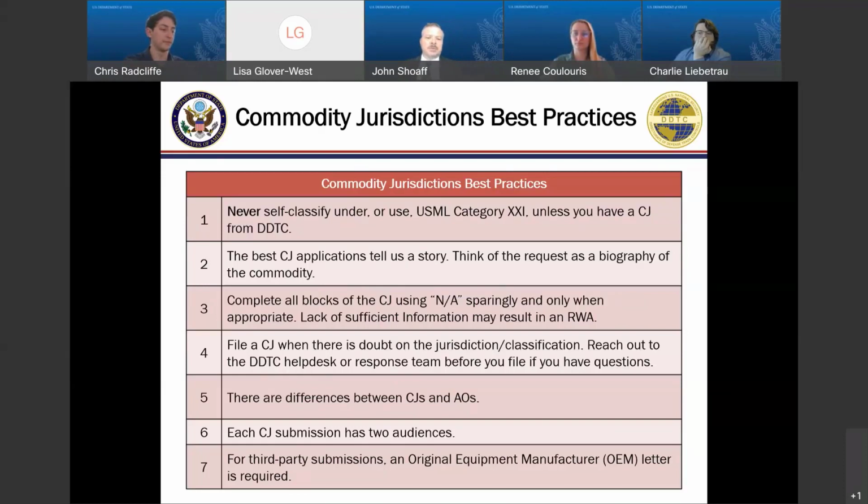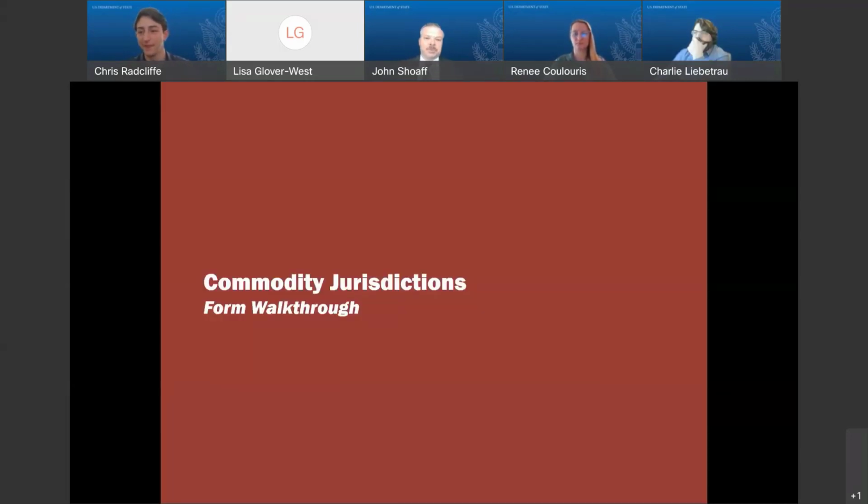And then lastly, when it comes to third-party submissions, and I think Chris will be going over that in much more detail later, whenever it comes to any third-party submission, an OEM letter is required, and the lack of an OEM letter will result in a return without action, an RWA. So with that, I will turn that back over to Chris and ask that he provide us with that wonderful, detailed walkthrough of the CJ form.